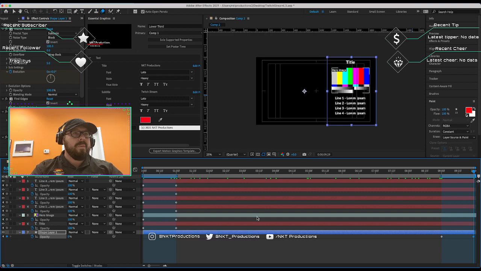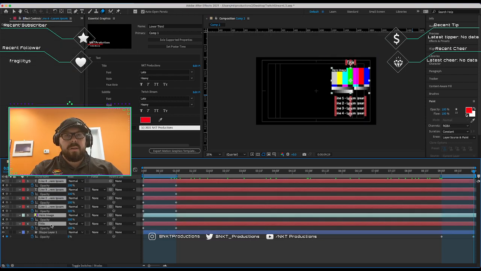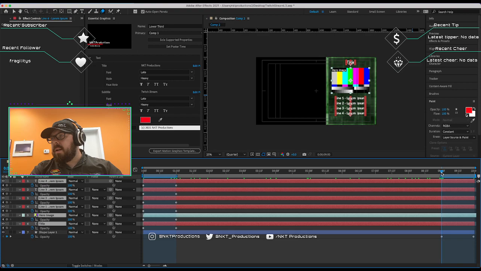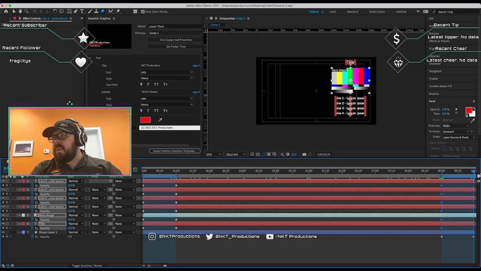So we're getting a little complex here. Actually, let's do that with all of these. All right, 9. Create a keyframe. And over here, set them all to 0.